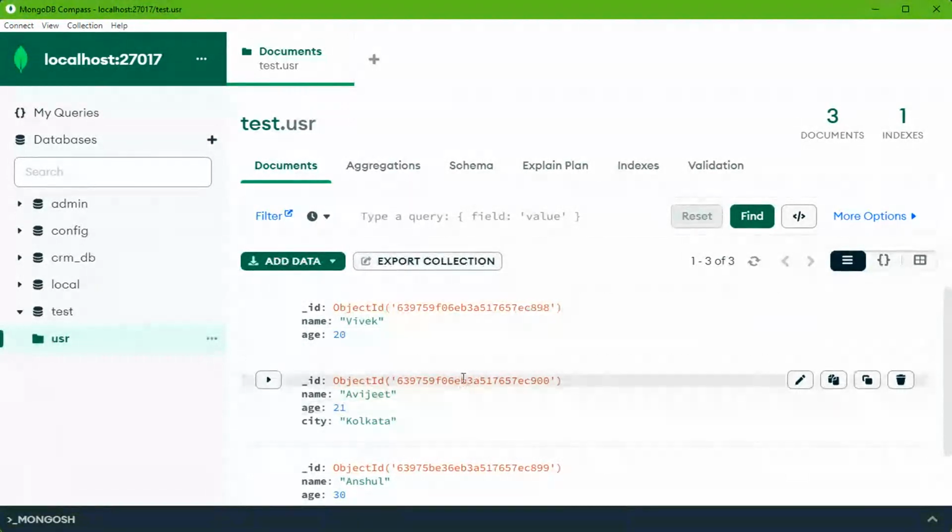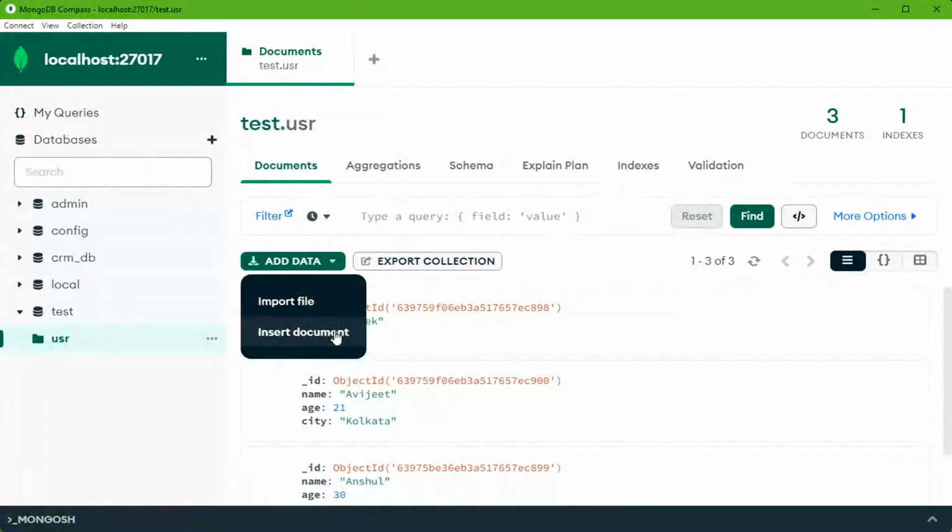Is that clear how to add documents, Joseph? Just click on add and click on insert document, Joseph, and then you can add documents if you want.